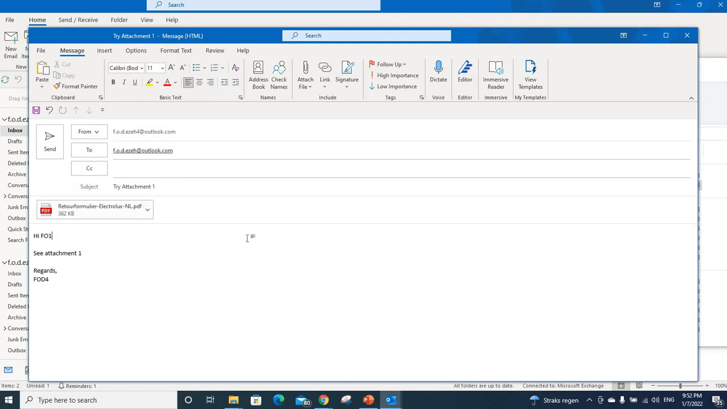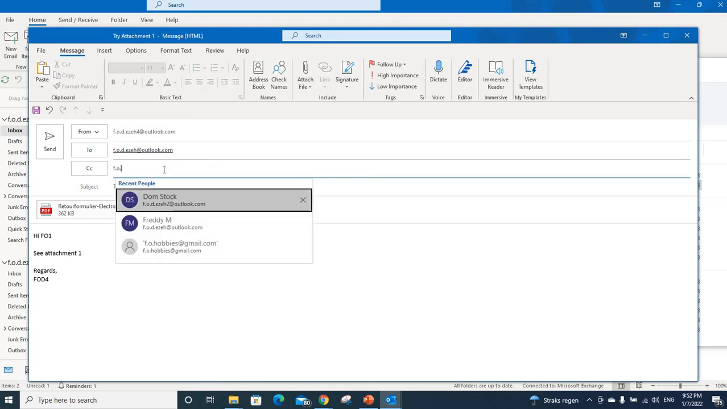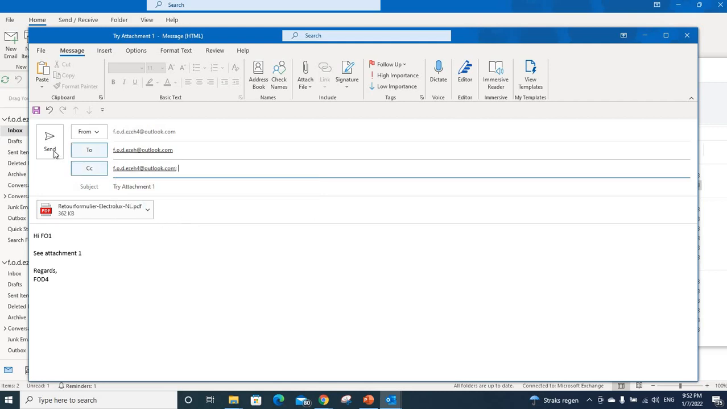And if I want to receive this mail myself, I can also include my name in the CC. For example, FOD4, and I can say send. So I will also receive the attachment as well as FO1. So I will say send.